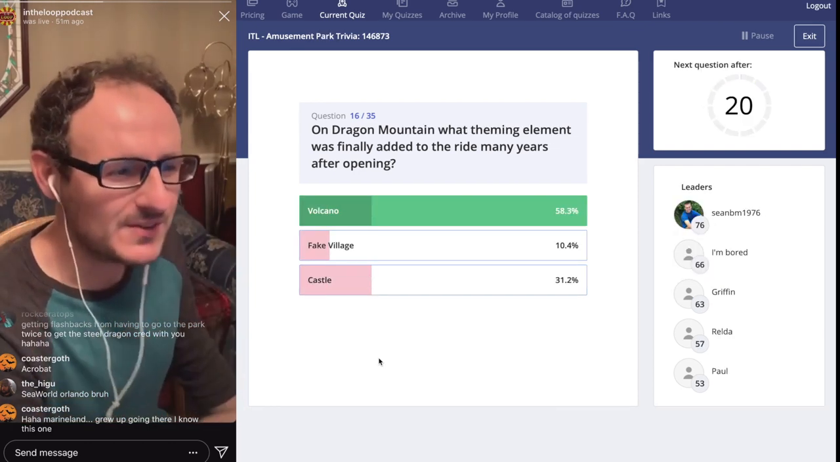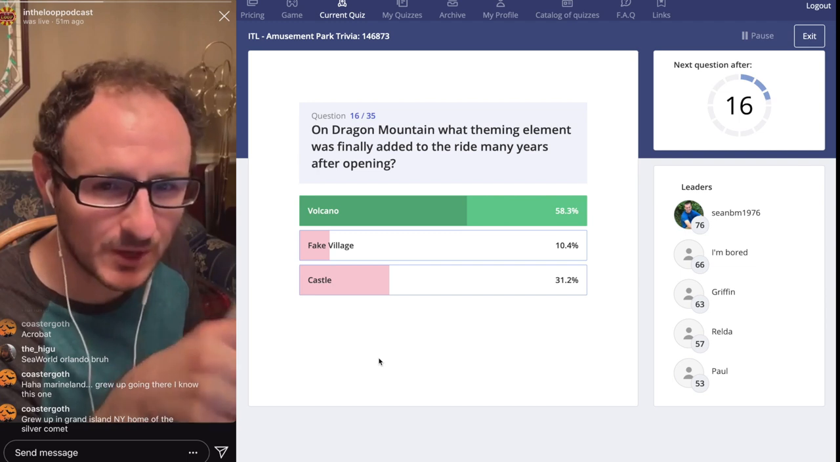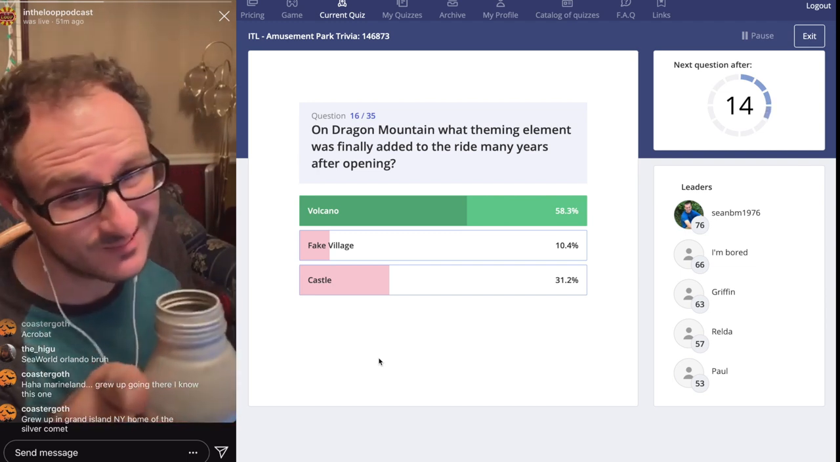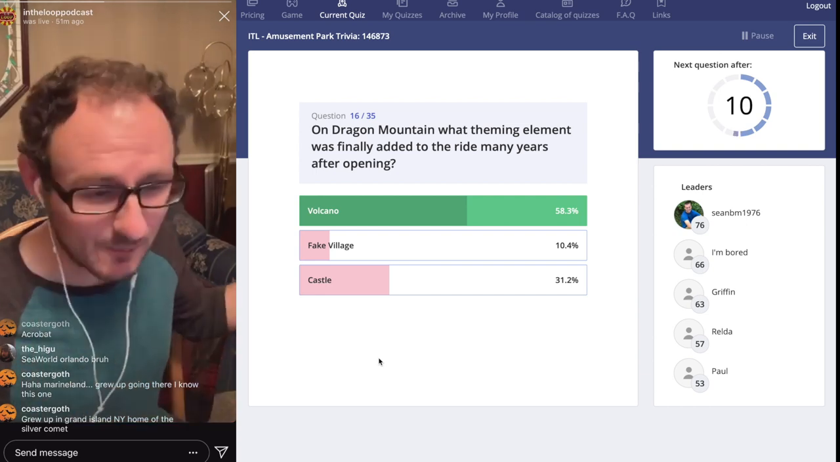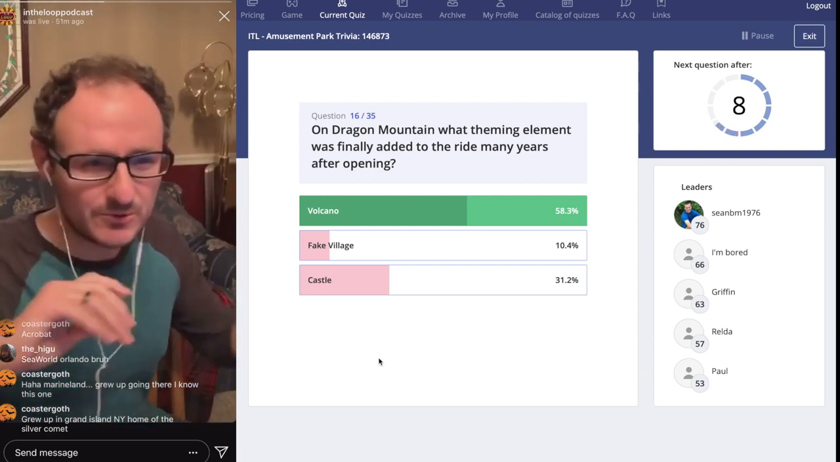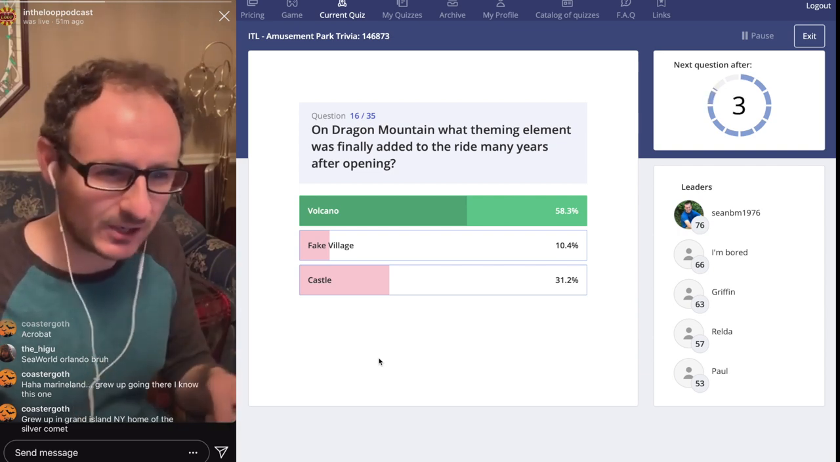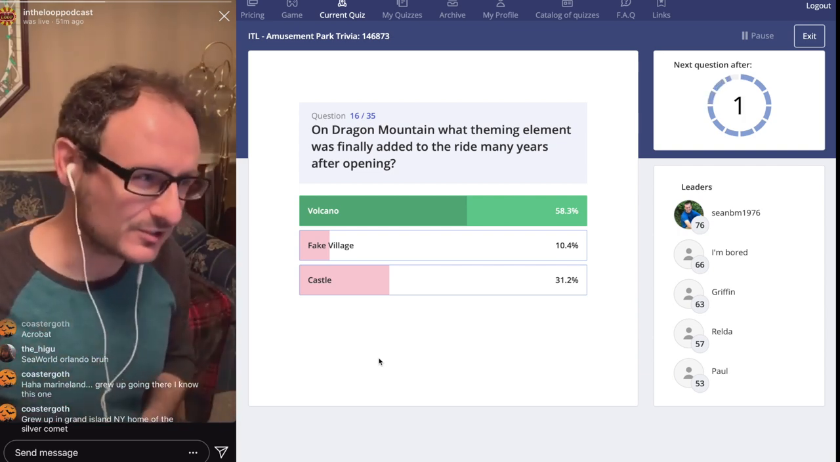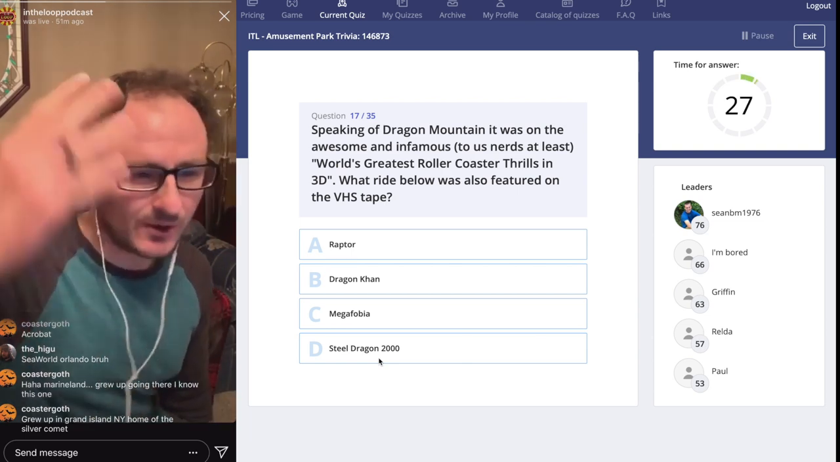Now, the funny thing about this is, if you watch the original POV from World's Greatest Roller Coaster Thrills in 3D, that might be coming up in the following question. The park ran out of money. So you literally went through the structure that was supposed to look like a volcano, and then one was supposed to be like Niagara Falls, and they didn't end up finishing those structures until maybe 10, 15 years ago. So here we go. I told you.